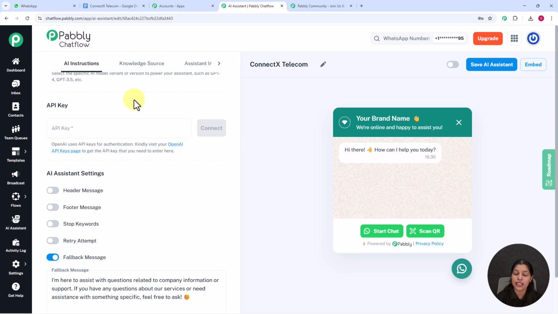So now you might be thinking, from where can we get this API key? For getting the API key, you just have to visit this help desk which says kindly visit your OpenAI API's key page to get the API key that you need to enter here. So we just have to visit this OpenAI API's key page.